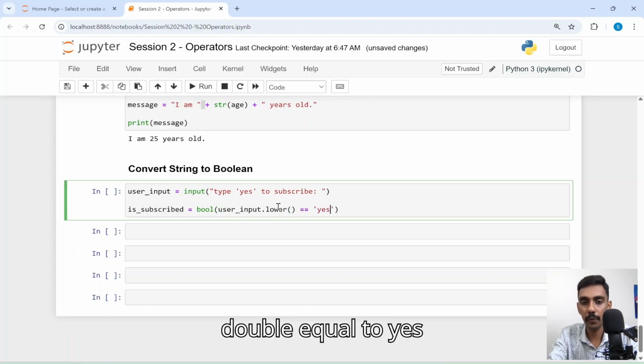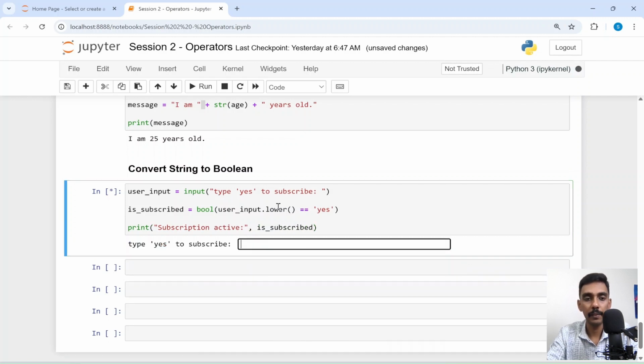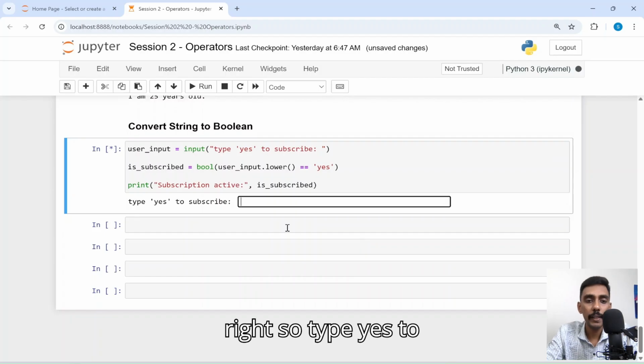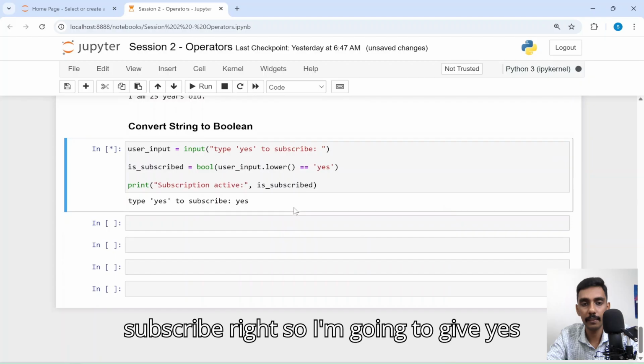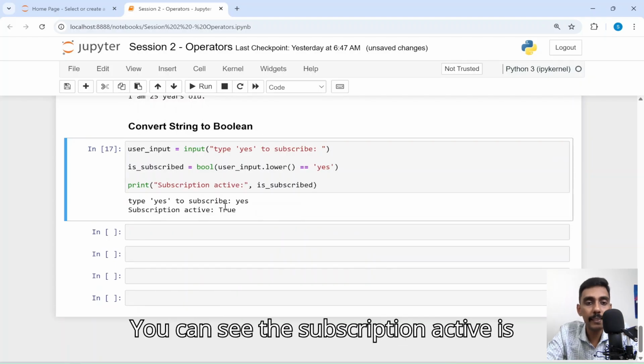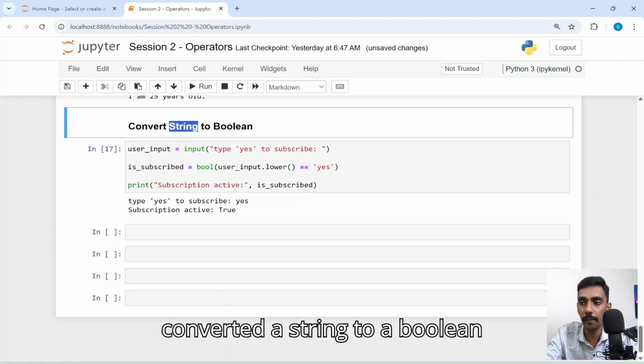double equal to yes. Now let's print subscription active, comma, yes_subscribed. Right, so type yes to subscribe. I'm going to give yes. You can see the subscription active is true. So you can see how I've converted a string to a boolean.